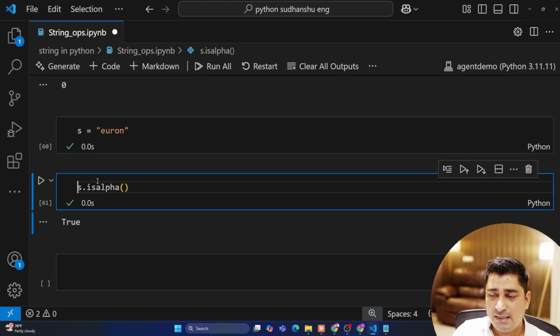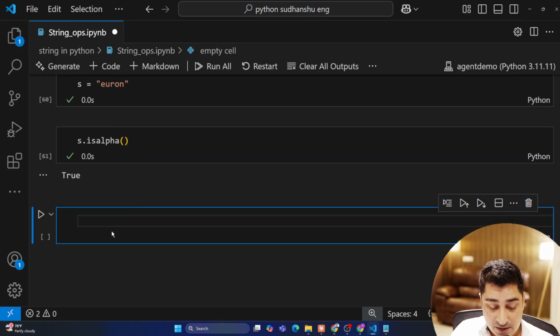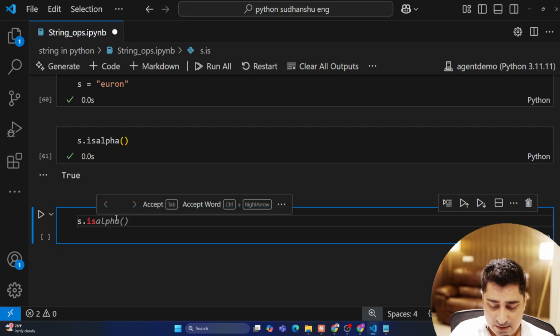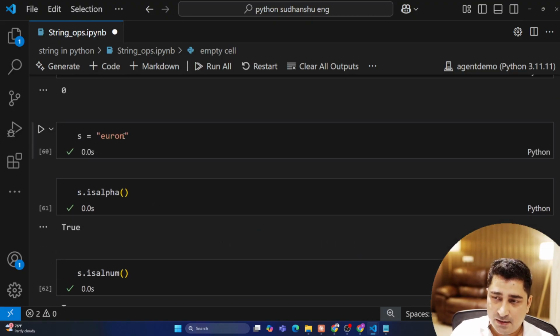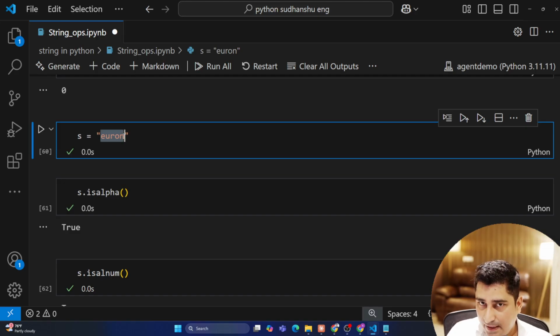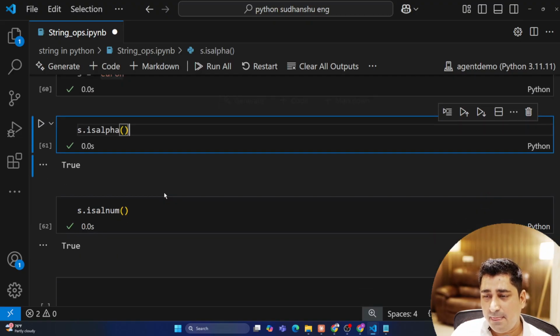These kinds of functions are used to check validation based on a condition. Then maybe we can try to call a couple of other functions, like isalnum. Again, it is going to give me true. Basically, it checks whether this string is a combination of alphabetic and numeric characters, meaning A to Z and 0 to 9. So yes, this is a combination of alphanumeric characters.